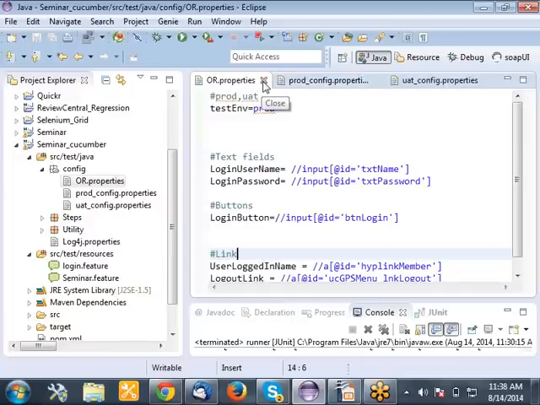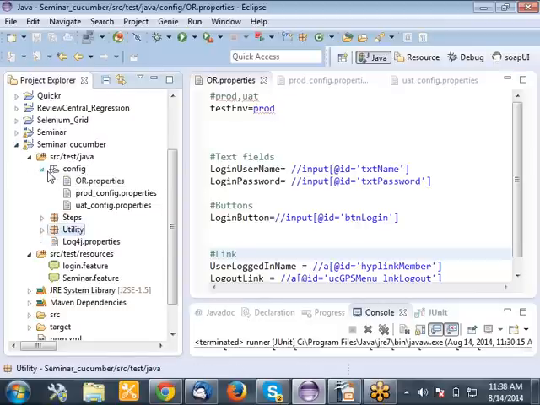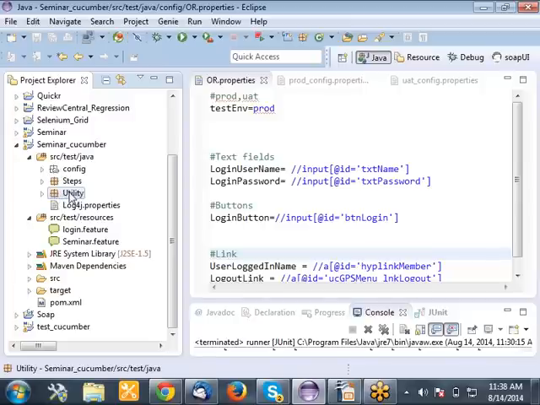What we will do is try to read these values. Okay, how to read that? For that, I have created one utility package. Okay, you can name it anything. It is just a convention. I have seen in projects that they use this name as such.